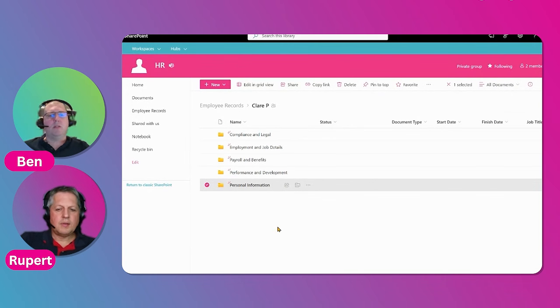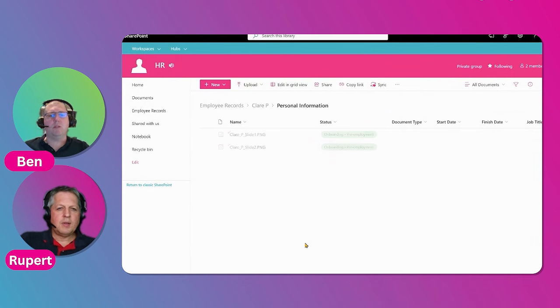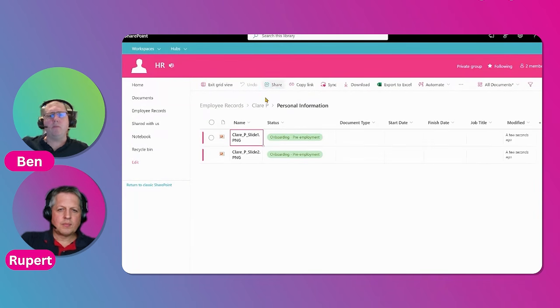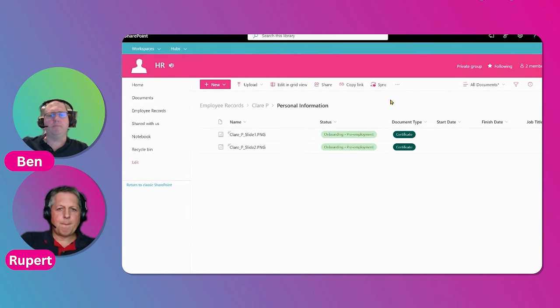So let's go into the personal information subfolder. We can see that those documents have been uploaded. They've been prefixed by the name of the individual. They've still automatically been tagged with their status because of the document set. But in this case, we do want to set their document type, because obviously they didn't get created from a template. So we're going to edit in grid view and quickly tag those up. That's my certificate, that's another certificate. Perfect. So let's just exit.